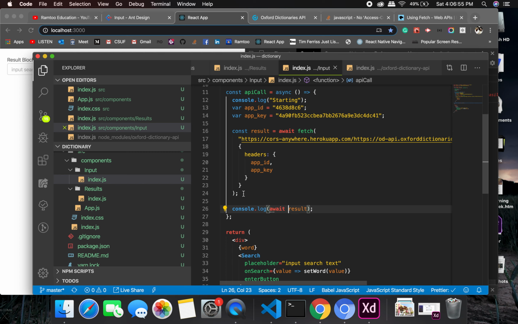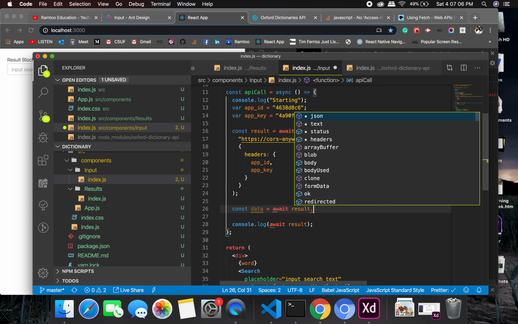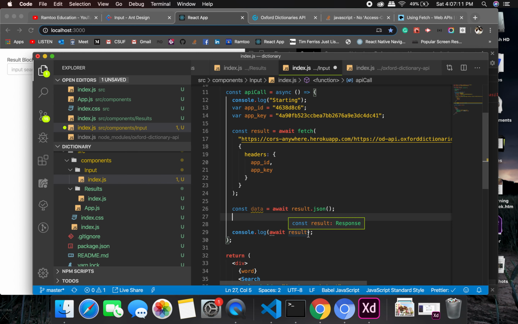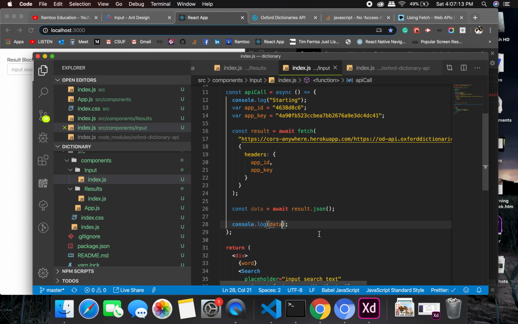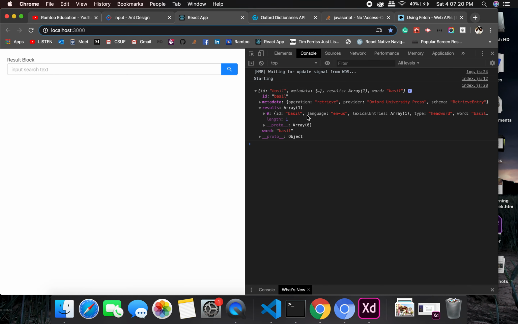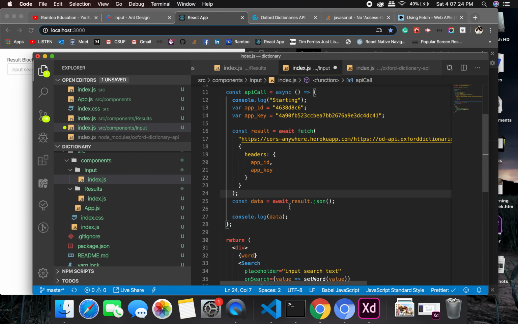I need to return a JSON again. So const data equals await JSON, and here I can just do data. Let's see what we get. Alright, so we are getting what we are looking for, which is good. Okay, this is great. And at this point I can just save this data.